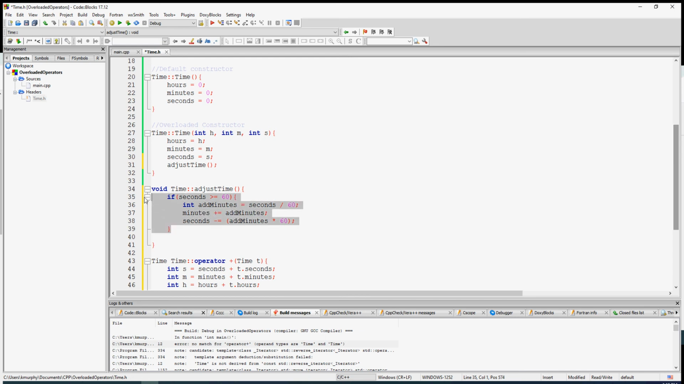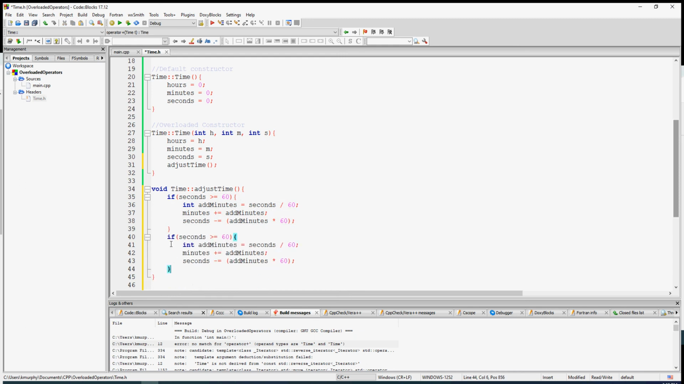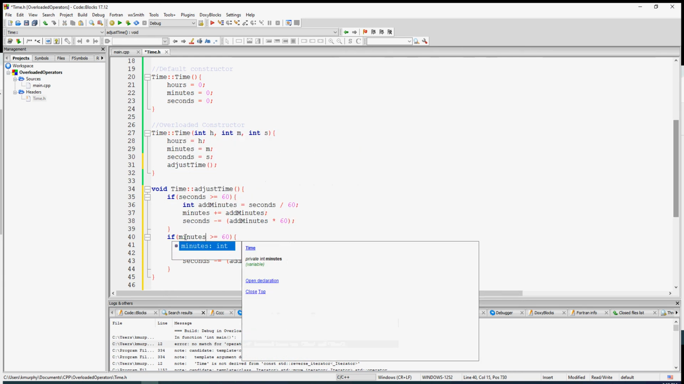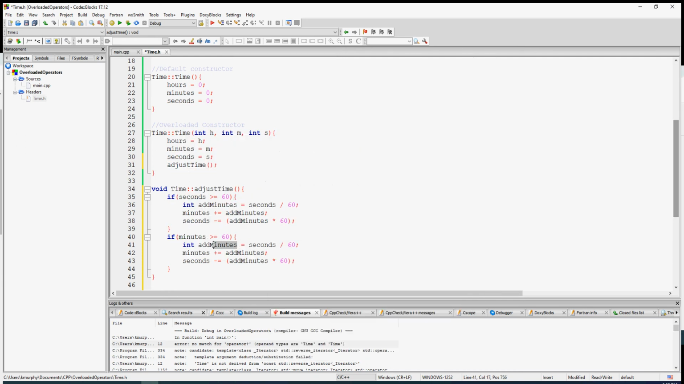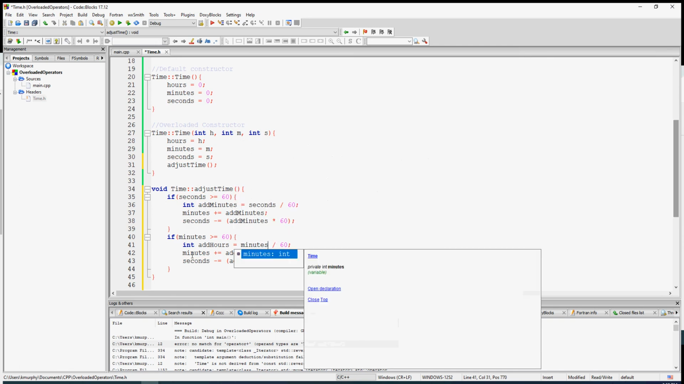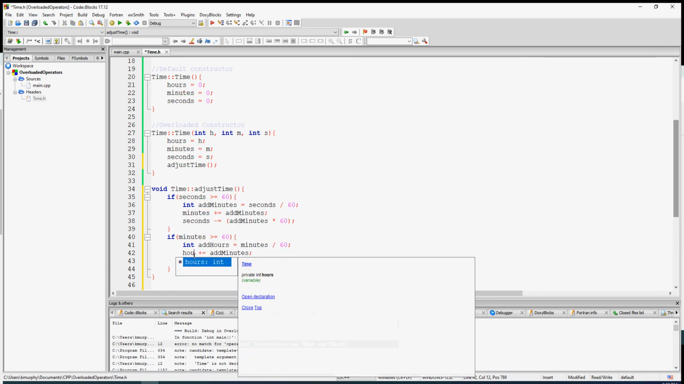Now I want to do the same exact thing for the minutes. So I'm just going to copy this. And knowing me, I'm going to forget to change something else, so go ahead and let me know if I've messed things up. I'm going to change that to minutes. And this is going to be hours. This will be minutes. That means this is hours.